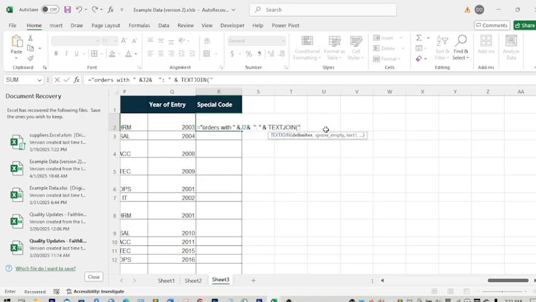So TEXTJOIN, we need to state what we are using to delimit the statement. Should we ignore if the cells are empty? Yes, so TRUE. And then comma. Now we bring in our IF statement here. So TEXTJOIN IF, so what logical statement are we bringing forward?